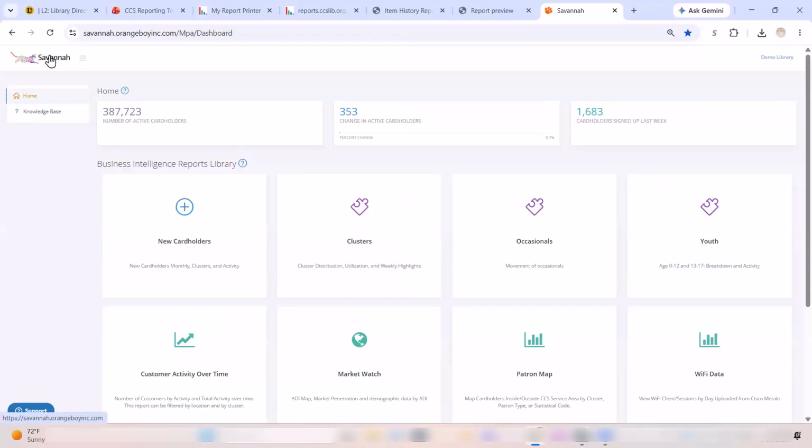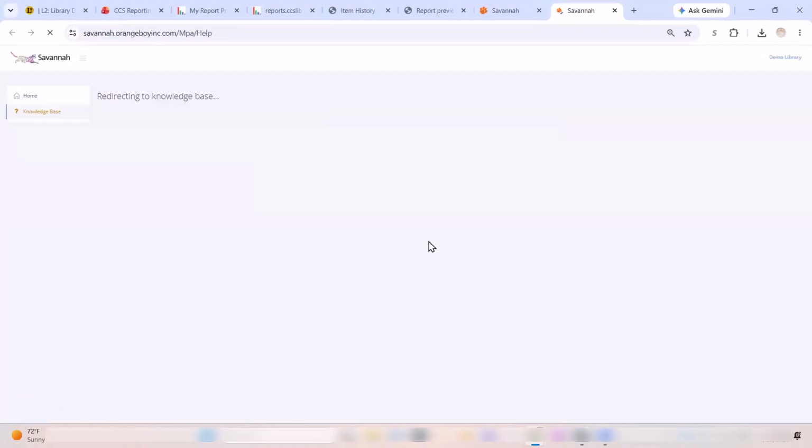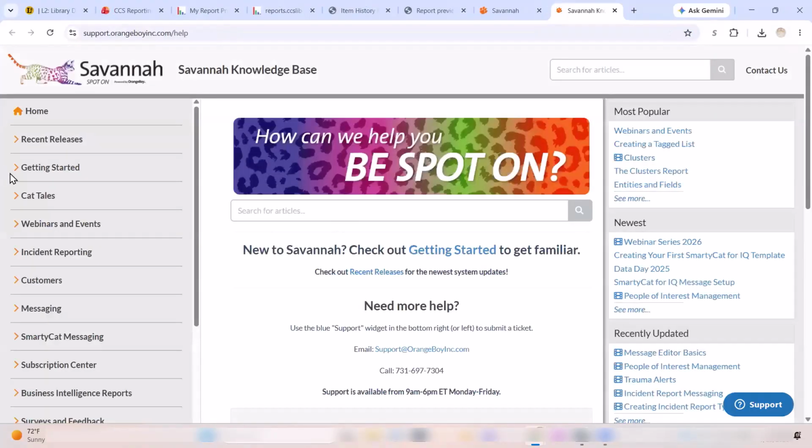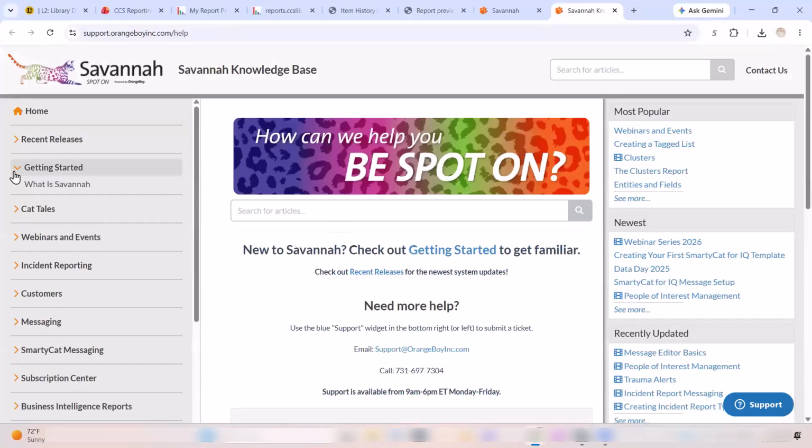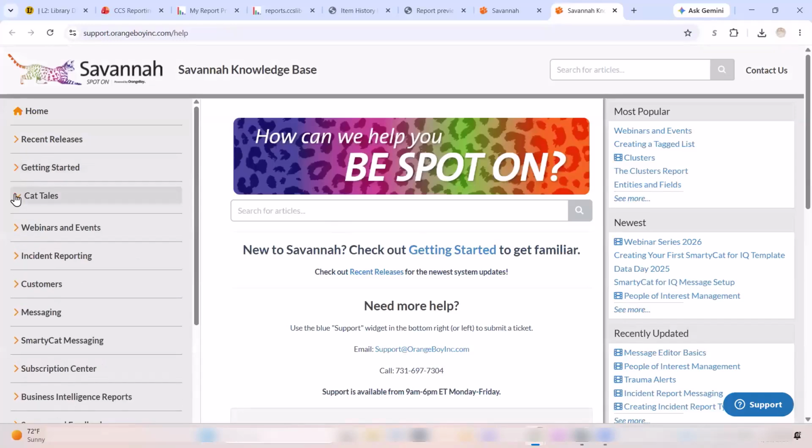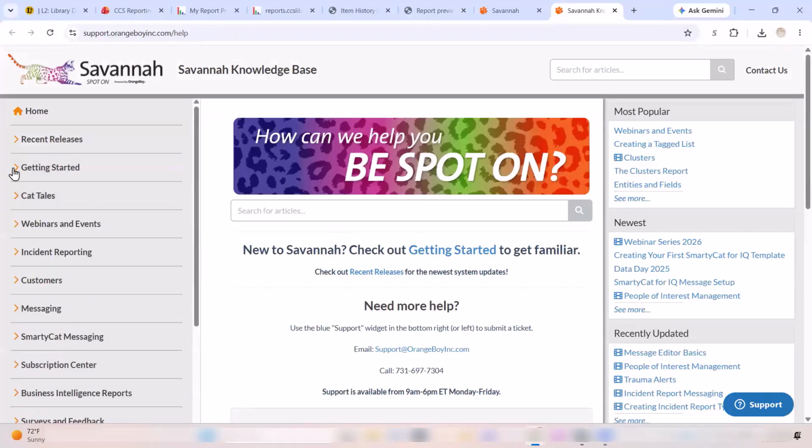So you can see here again, it says Savannah, Savannah Orange Boy. There's my home, there's my knowledge base. The knowledge base, like I said, is really, really useful. You can see that you can break it down by different helpful perspectives and how to get started. So all of that information's here. They also do quite a few webinars, so any of their webinars will be listed here as well.